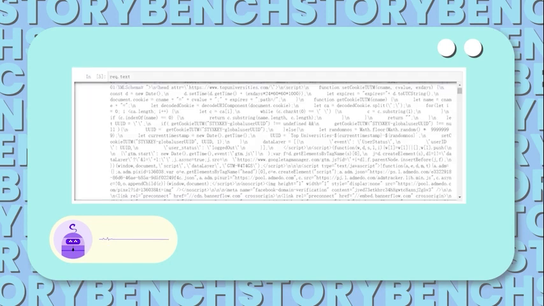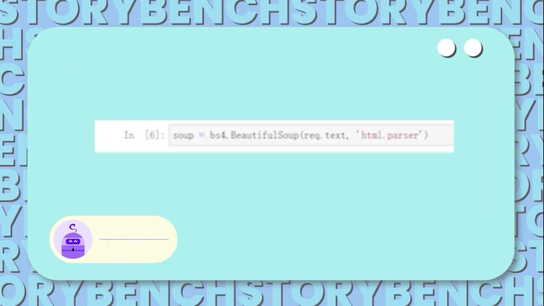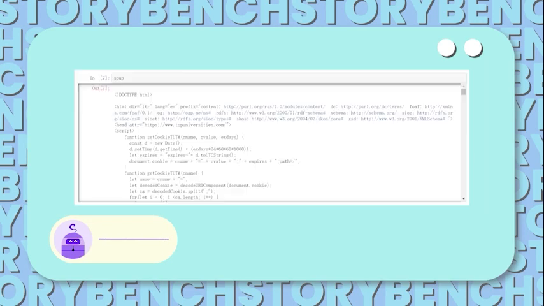We can see what we have now. A huge pile of data. Now we use Beautiful Soup to organize it into a neat HTML format. Check it out. It's like what we saw when we inspected the page. Let's get the table now.